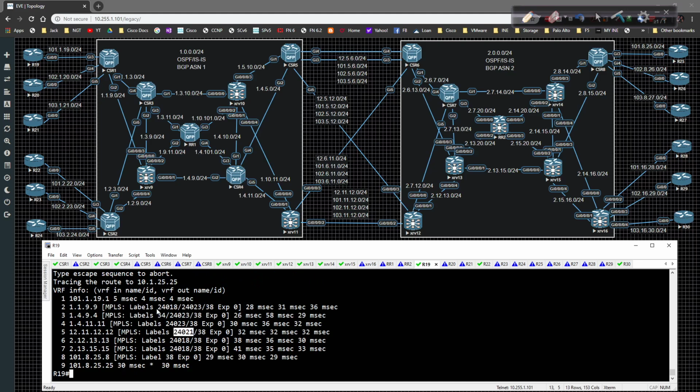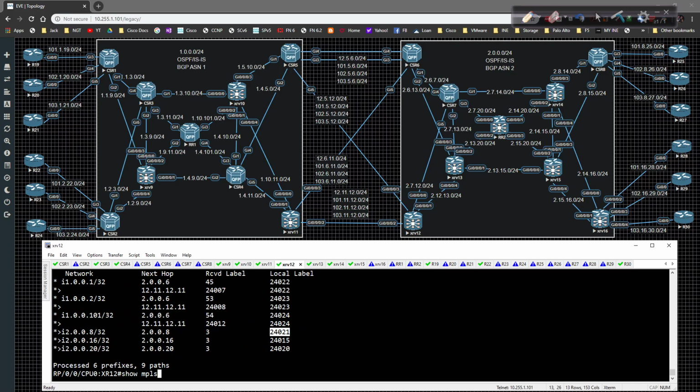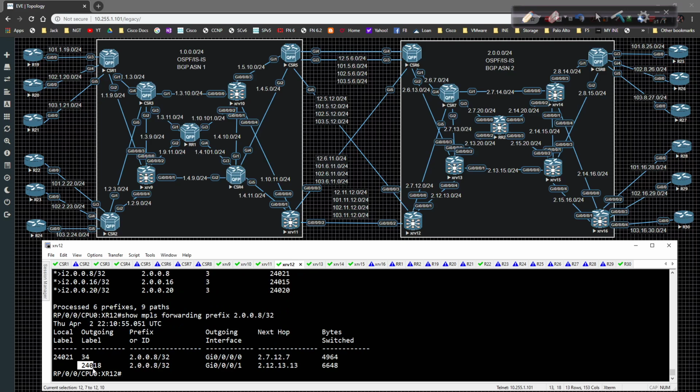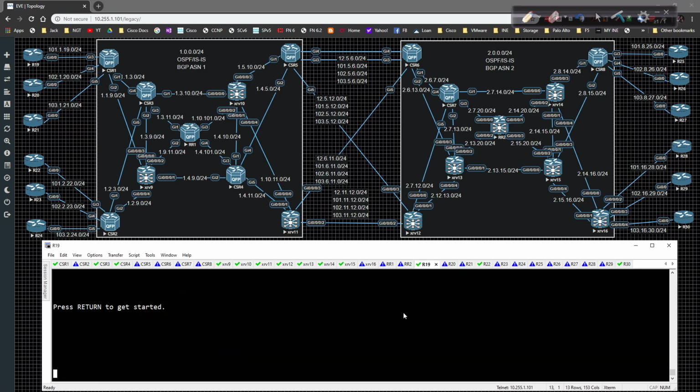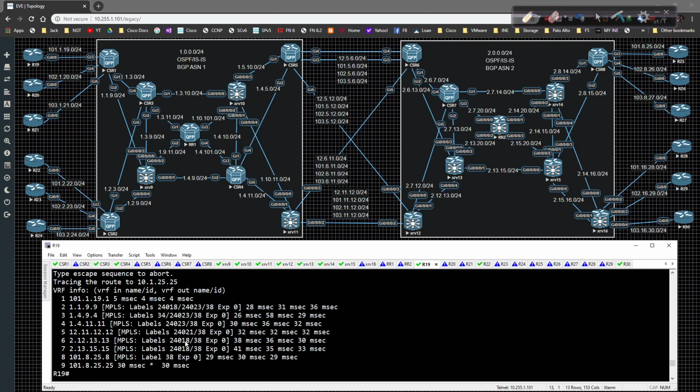So from a transport label, we have multiple labels throughout the entire path. And then when we get to XRB12, we look at the show MPLS forwarding table for the prefix of 2.0.0.8/32, and we use the egress label 24,018, which if we look back here on 19, we can see 24,018 is used to get me to XRB14, or in this case here 15, which drops me off on CSR 8. So that's the process.